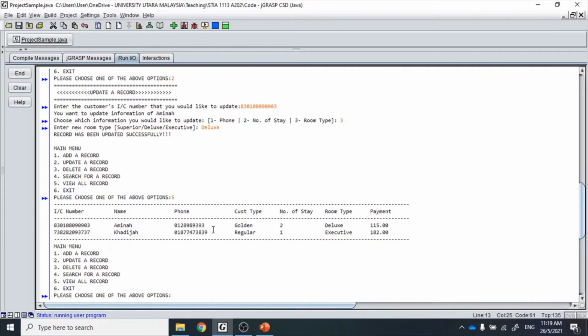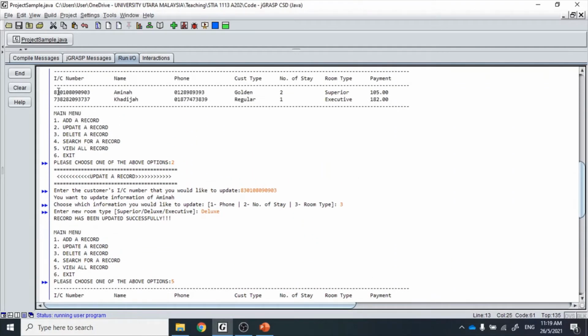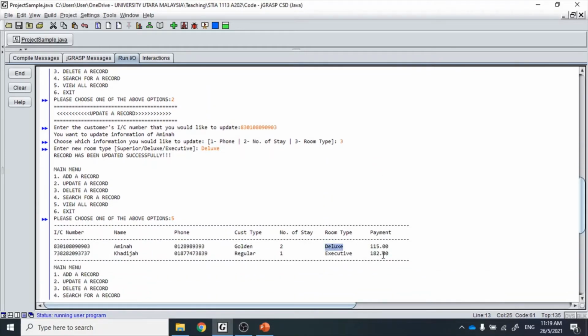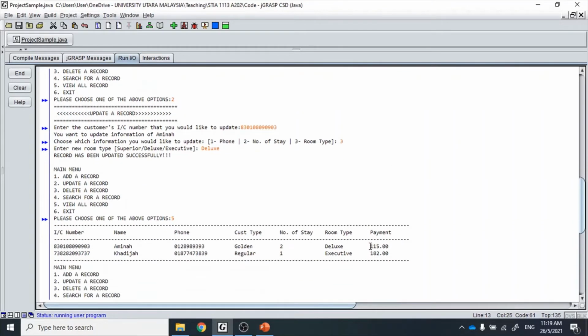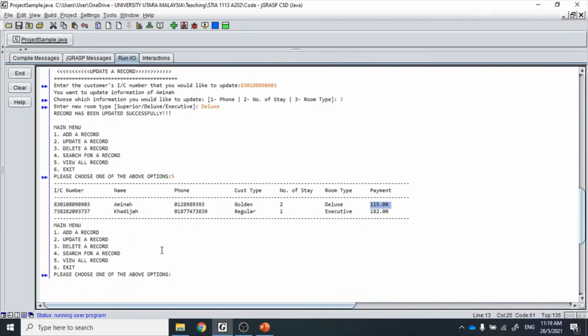Okay, if you can see here, previously Aminah chose superior in the previous table. Now it is updated to deluxe. Not only the room type is updated, payment also has been updated. Previously it was 105. Since the customer has chosen a different room, the payment will be different. So that one is also updated as well.